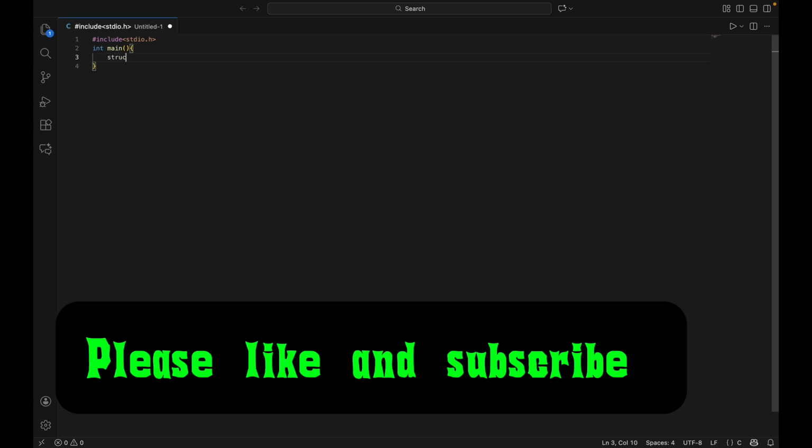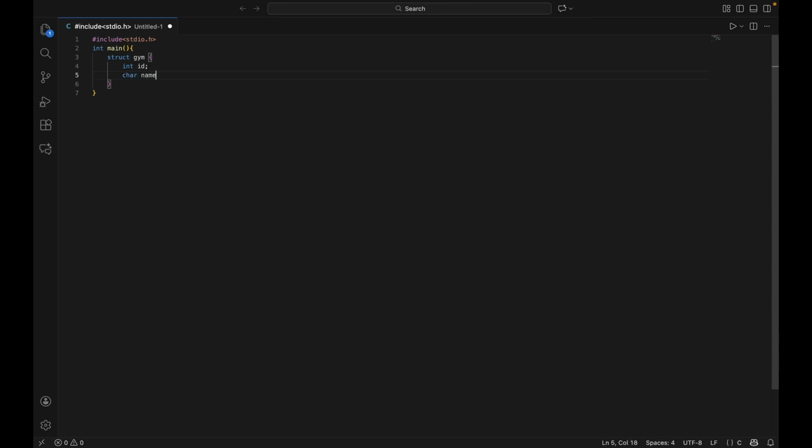So let's use struct gym, and here I'm going to be writing the data types. So here we're going to have an integer id, and we're going to have name, so char name, and this name is going to have 15 size. And I also need a float weight. So now I've defined this, and because this is just a statement, we have to use a semicolon here.